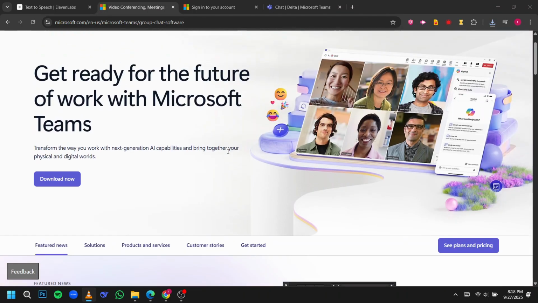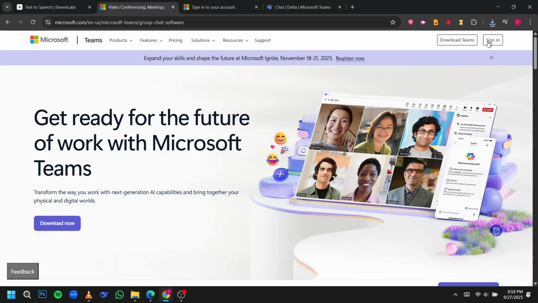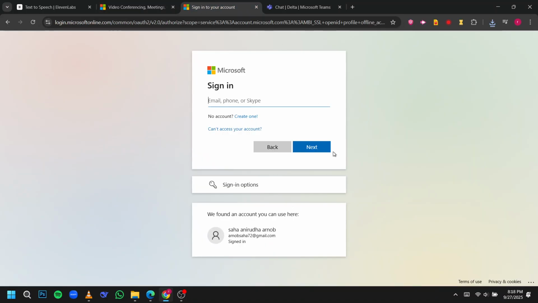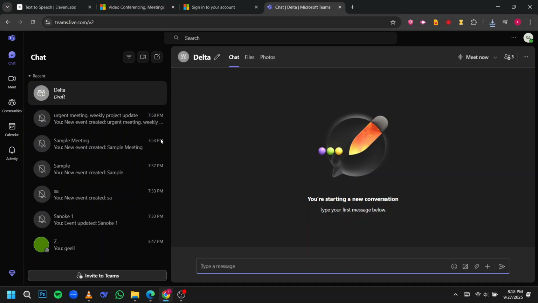First, open Microsoft Teams and sign in with your credentials if you haven't already. Once you're logged in, navigate to the meeting or channel where you want to ping someone. This can be done through the calendar or the meetings section, depending on where your session is scheduled.